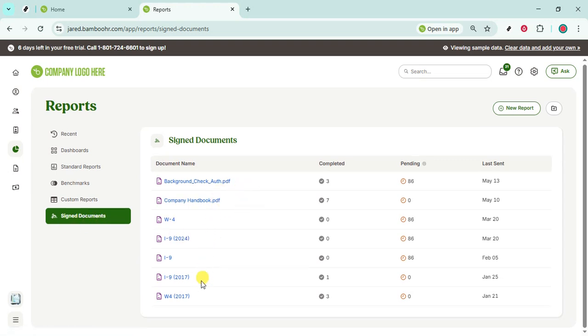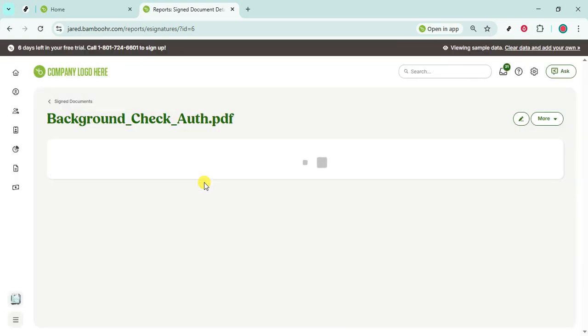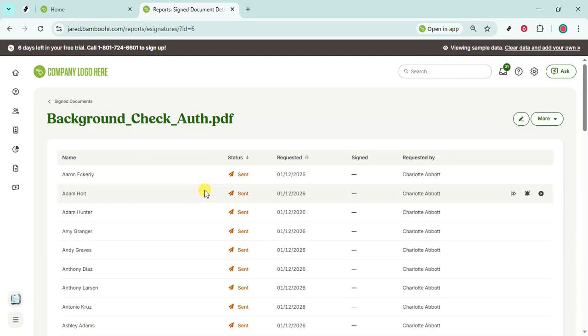This report gives you a snapshot of documents that have been sent out, who they were sent to, and their current status. It's helpful to filter for pending or awaiting signatures, so you're only looking at documents that can still be canceled. You can also sort by document name or date to narrow things down further, especially if you manage a high volume of requests.